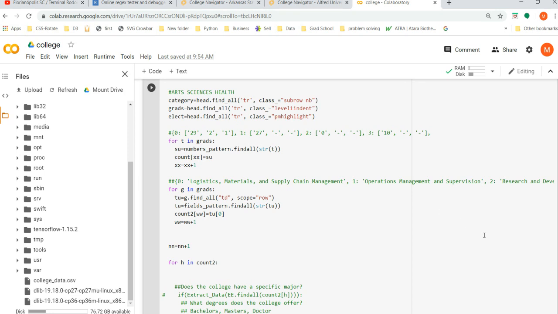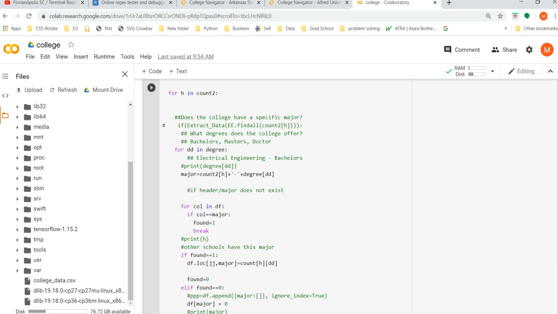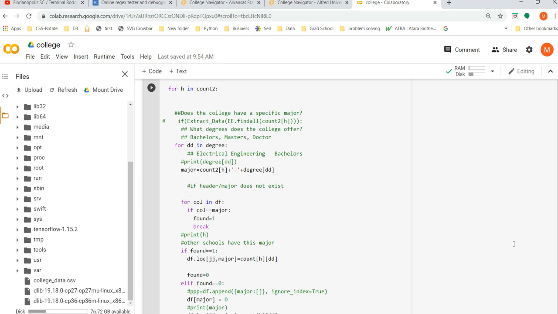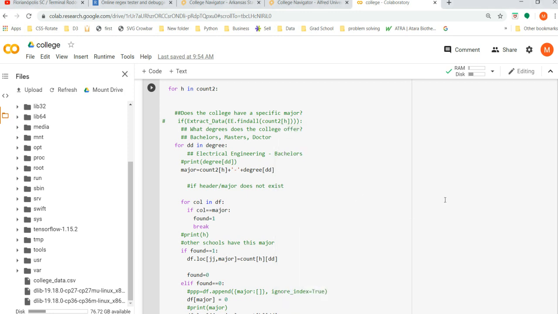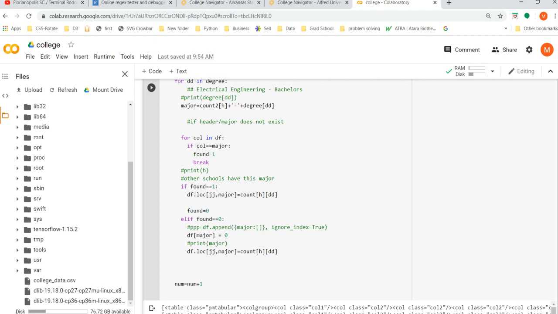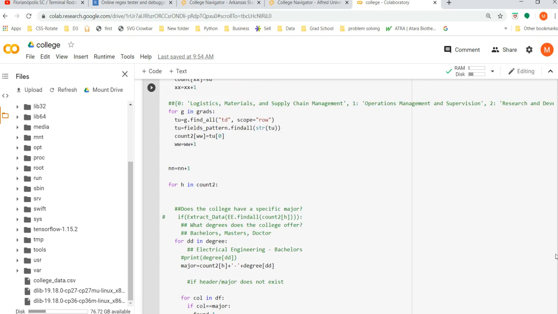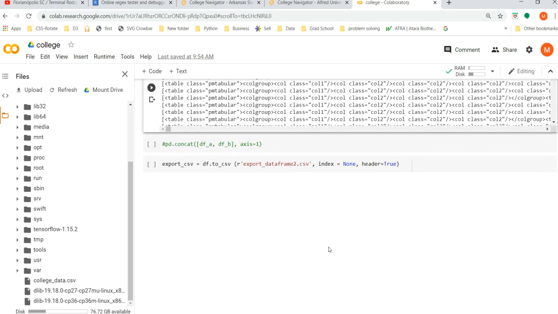So these are all under a certain sub row in B. So this would be logistics, materials, and et cetera, et cetera. Okay, that's great. So you remember when we had agriculture dash bachelor? Let's look at that again. Okay, agriculture dash associate, agriculture dash bachelor's. As you see, major equals count 2. That is it. That's what we're doing. We're count 2, then we append it to right here. Let me pull it back. We append it to degree, and there you go. A degree is your associate, bachelor, master, doctor.